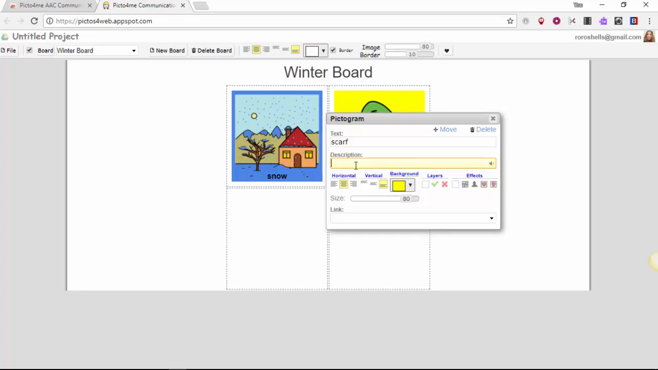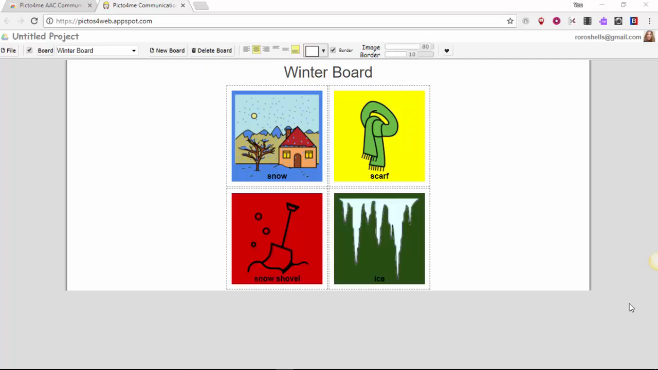I'm going to add my description. You wear a scarf when it is cold. And I'm going to X out of that. So I have now finished my 2x2 winter board, and I'm going to go up and I'm going to save it.